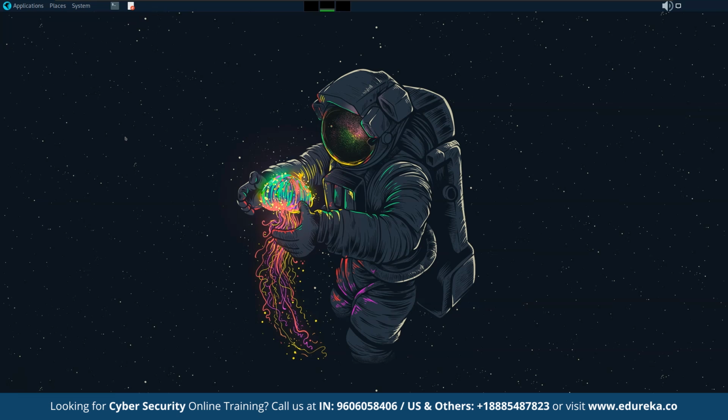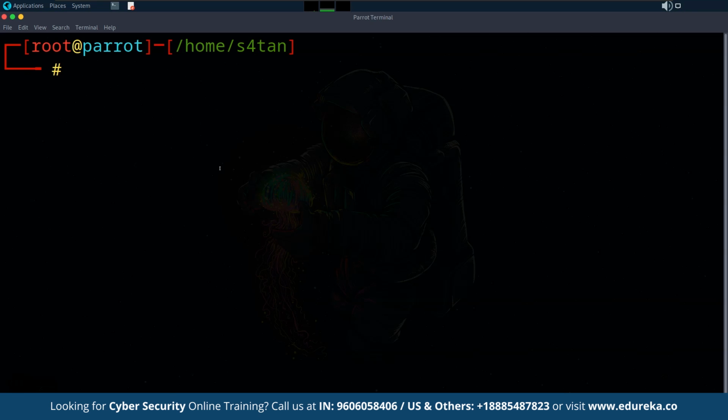Now that we have covered how to specify targets and scan ports, let's dive into the different scan types Nmap offers. Each scan type serves a specific purpose, allowing you to choose the most appropriate method depending on your goals. Let's go through each of them. First, we will begin with a simple ping scan. Let's type the command.